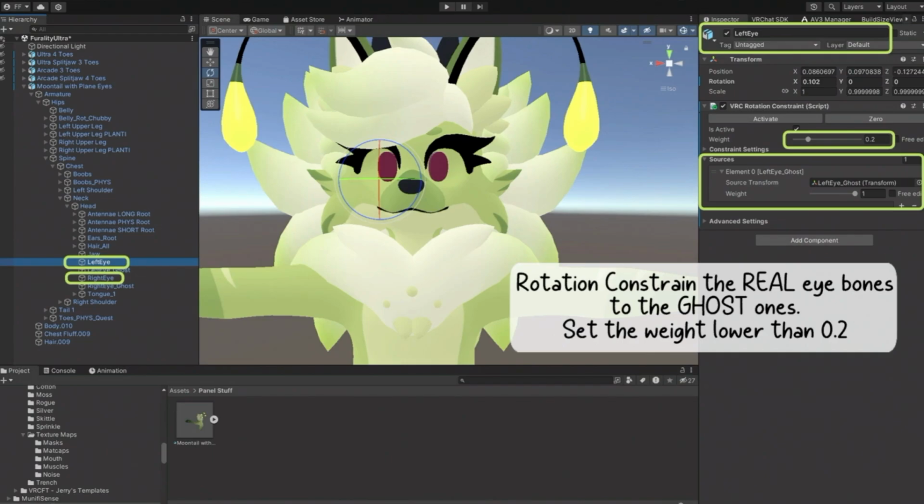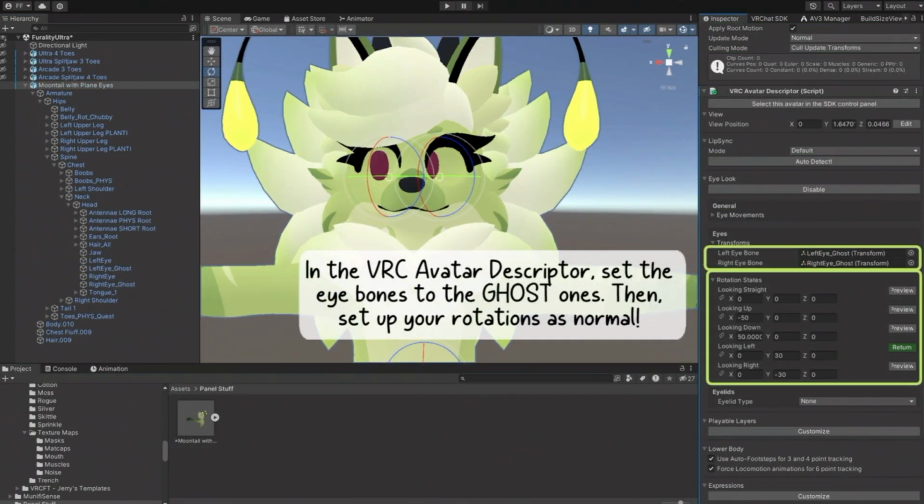So now that you know about constraints, I can finish off explaining how flat eyes work. Remember how I told you to add ghost bones to around where it would make sense for the eyes to be? Well, now we're going to use those. Rotation constrain your real eye bones to the ghost ones with a weight of anything lower than 0.2. It doesn't need to be a very high number. Then, in the VRChat avatar descriptor, change the eye bones to the ghost bones. That way, when VRChat tries to figure out where your eyes should be looking, it's more accurate.